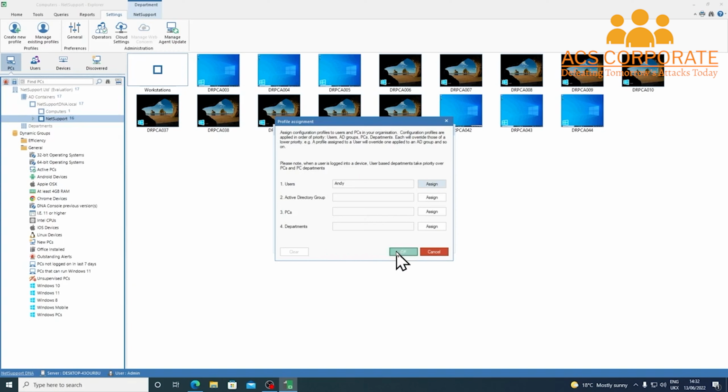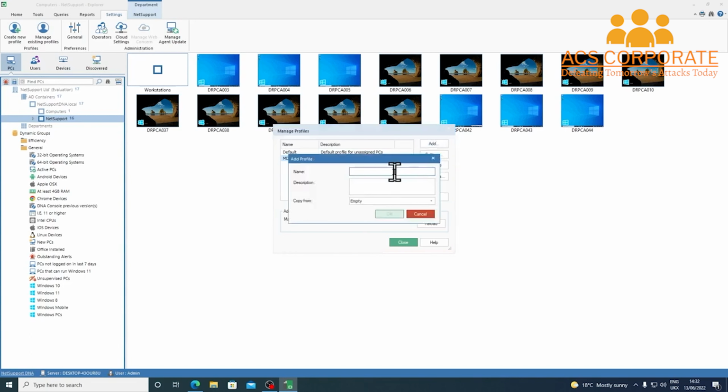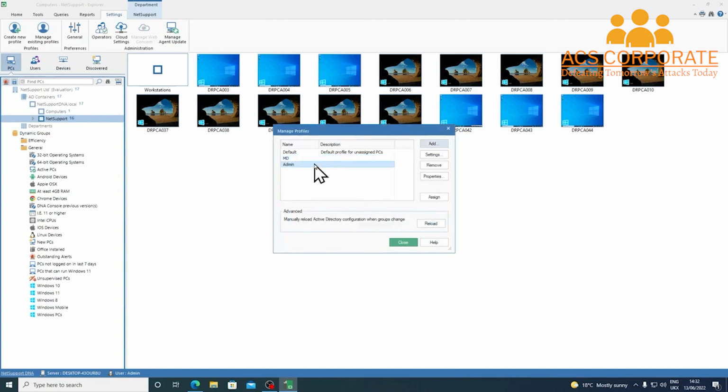We continue going through, making any of the other assignment options we want to. We don't need to for this one because it's just for the MD, which is an individual user. But let's say we want to do one now for the admin function. Okay, so we simply go to add, we'll call it admin, and this is going to be a profile which is just linked to people who work on devices within the admin department.